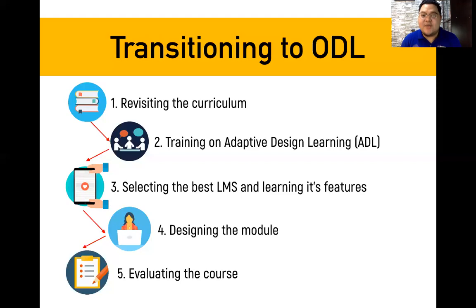In our case, we had a training in what we call adaptive design learning, so that whatever module or learning plan that we'll prepare, it can be used by students with different contexts, meaning students that have access to internet, and those students that don't have access to the internet. Okay. And then after that, we proceeded in selecting the best LMS or learning management system.